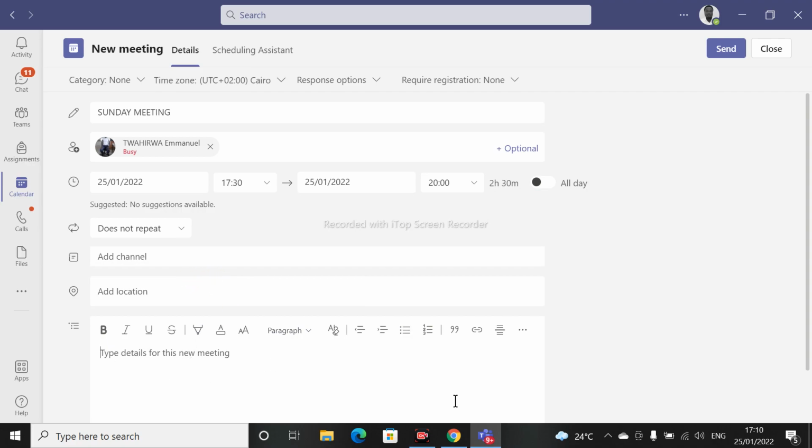And here there is a body where you can type the meeting details, like the agenda. You can type the meeting details here, and you can bold, italicize, underline, and highlight any color. You can do whatever, you can use numbering.